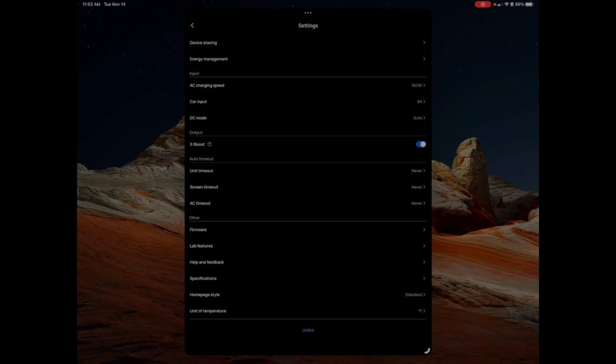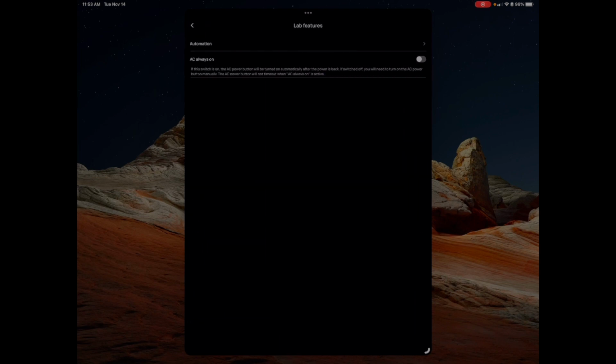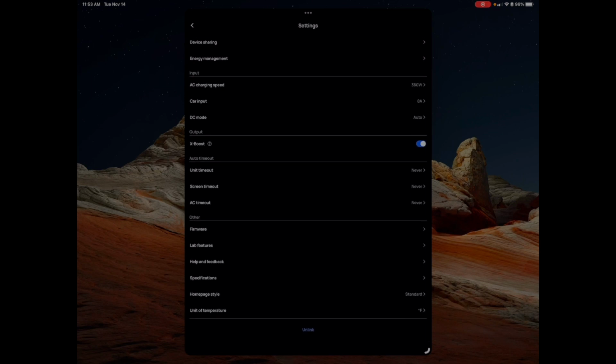And then you also have firmware updates on this device as well. You have some lab features, which is another cool piece. For this one here, it says AC is always on. If you switch this on, this is a new feature, the AC power button will automatically turn on after the power is back. And then you have Help and Feedback, and you have Specifications.